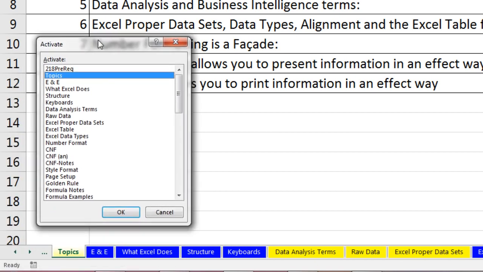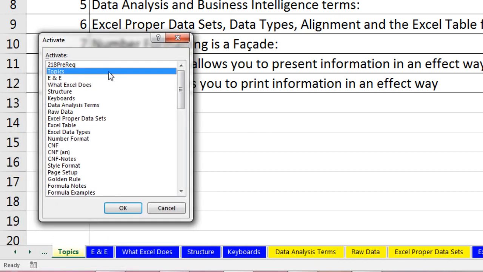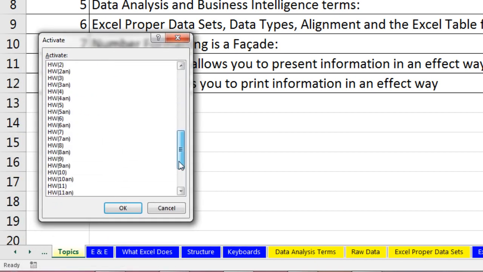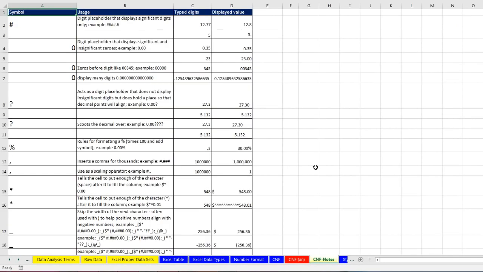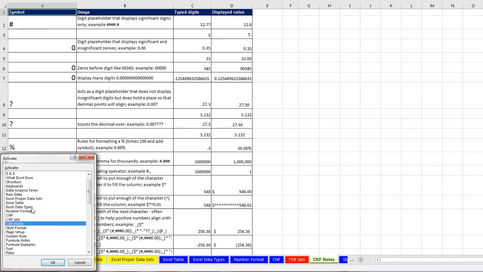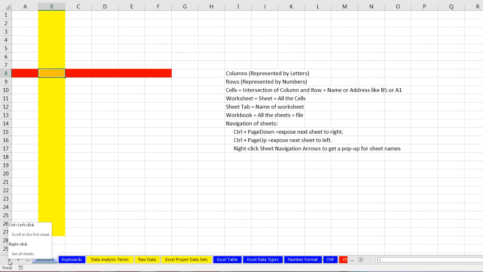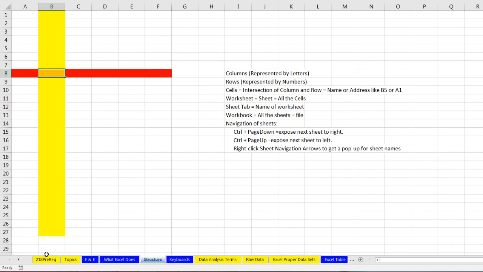I can right-click those scroll arrows. I right-clicked, and instantly a huge list of all of my sheets come up, and I can click on any one and jump to any one of these. If I go to Custom Number Format Notes, click OK, instantly I'm on the sheet Custom Format Notes. Right-click, jump back to Structure, and click OK. All right, I'm going to use my scroll arrows to expose more but not move the active sheet.